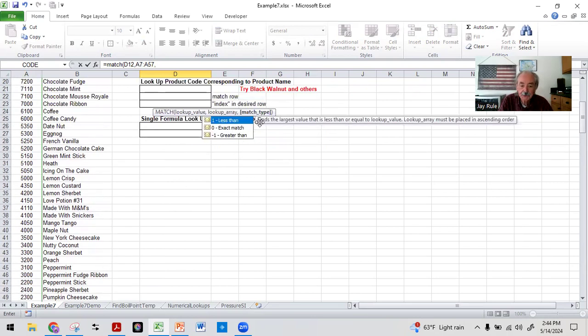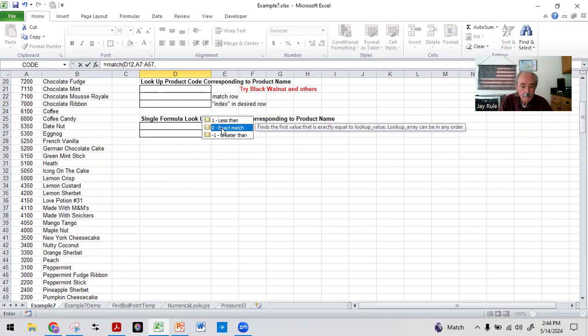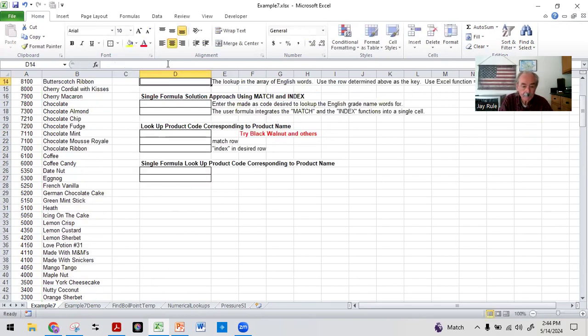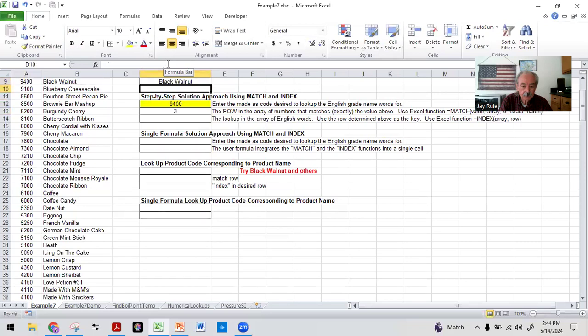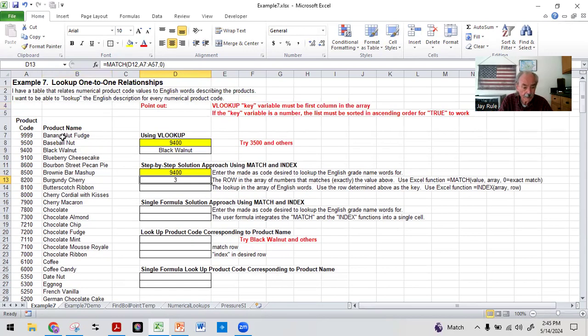Now we've got to pick the match type. I want an exact match. I double clicked exact match to put a 0 up there, and I'm going to close my parentheses. And there it is: 3, just as we predicted, exact match. Okay, so there we go.